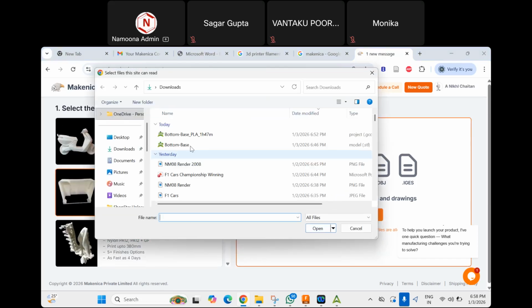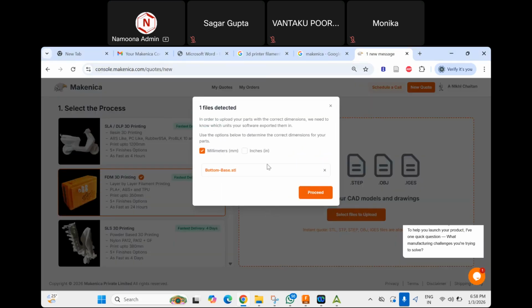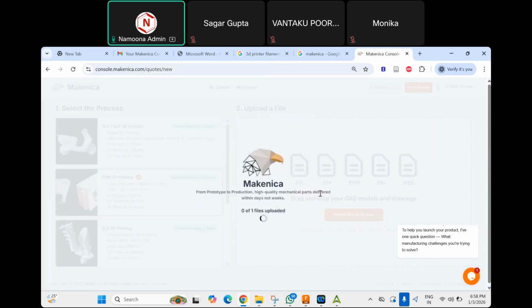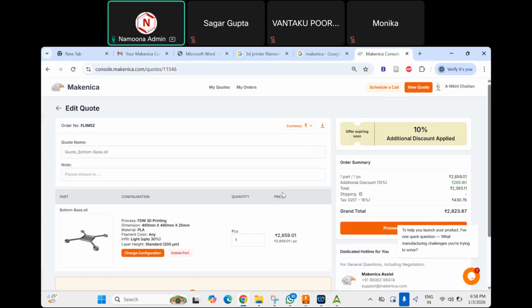I will click my STL file, and you have to select the unit. The unit is millimeters. Click on proceed. It will take some time to upload the file, and then instantly you will get a price quotation.